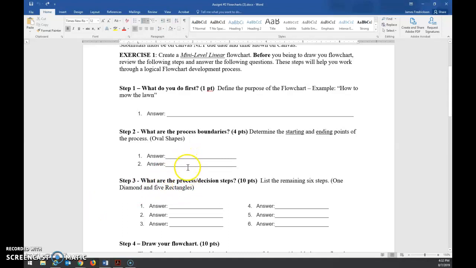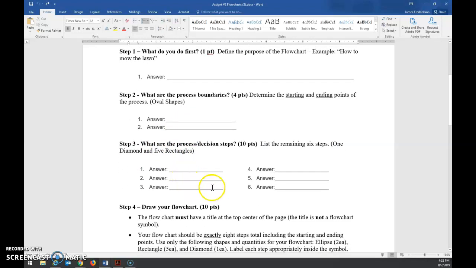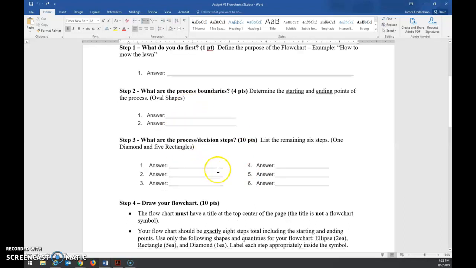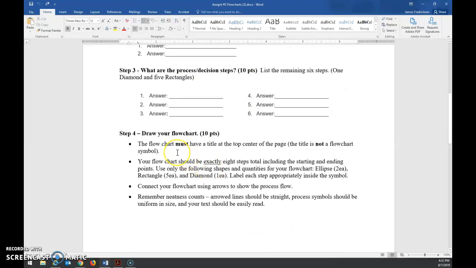And then in between the beginning and the end, you're going to have a total of 6 other steps for this assignment. And I've listed the type of symbols that I want you to use. I want you to have 1 decision statement in there, which is the shape of a diamond, and we need 5 additional rectangles. So in total, you should have 1, 2, 3, 4, 5, 6, 7, 8 steps total, no more, no less. So that's what we want to see is 8 steps. After you define all the steps, you want to put them in sequence and you want to build your flowchart in Word. And once again, you can go to that video that shows you how to create the flowchart symbols in Word. It's pretty simple.